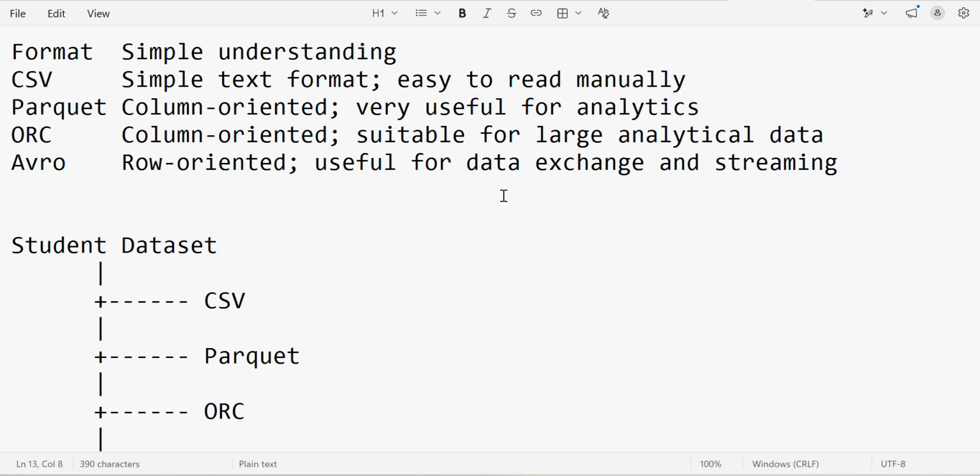As we all know, CSV is the simplest form which we'll be using, and Parquet is something wherein we have the data in terms of columns and it is predominantly used for analytics. And ORC, what we've seen in our previous class, is meant for large analytical data, where the optimization in terms of the row and columnar format helps us to operate it in a much easier way. And the last is row oriented, what we call Avro, which is consistently used for streaming, where the exchange of data happens over another.